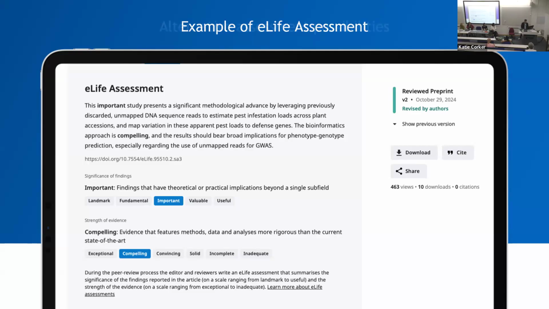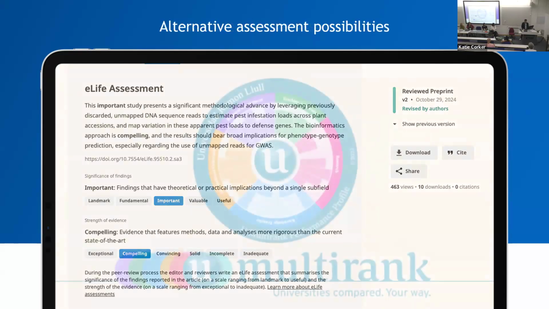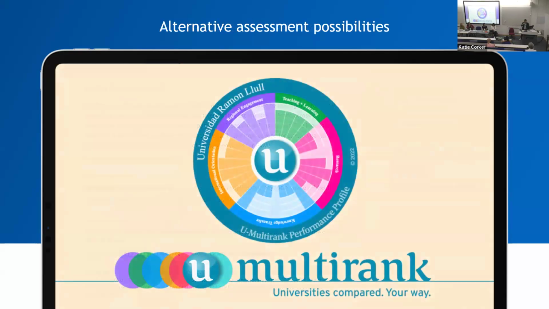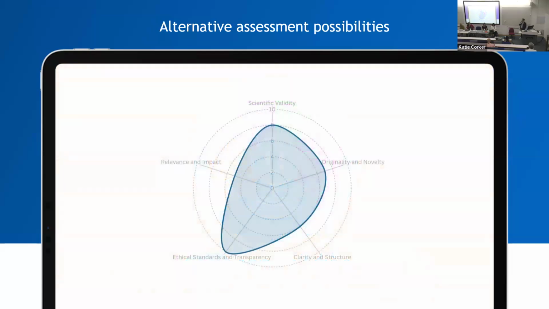And what we're trying to do is something like this, taking inspiration, for example, from, I know rankings are not very welcome in this type of discussion, but I like the concept that U-Multirank had, because it was not a ranking, it was a profile that would show the strengths and weaknesses without needing to rank everyone. And why not do something like that with preprints? With reviewed preprints, we can select a series of dimensions and evaluate something from a multidimensional perspective.